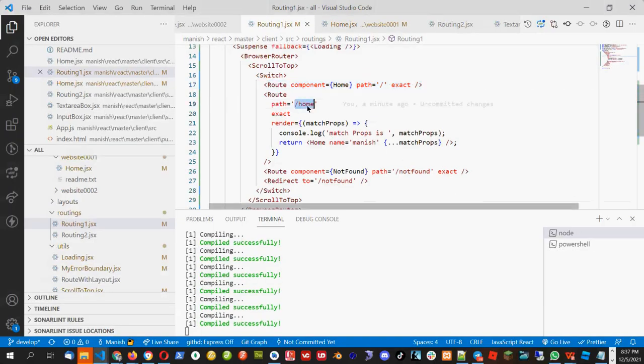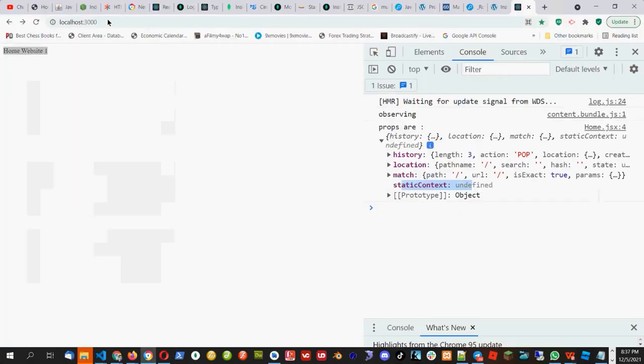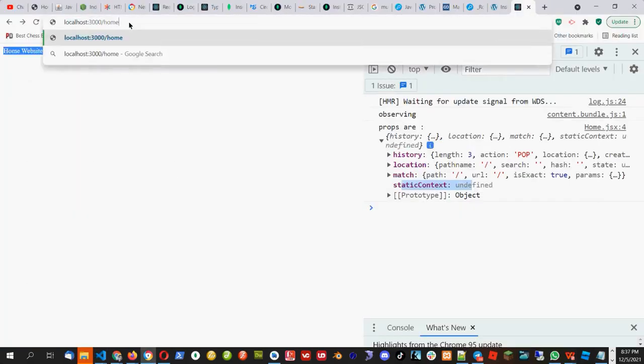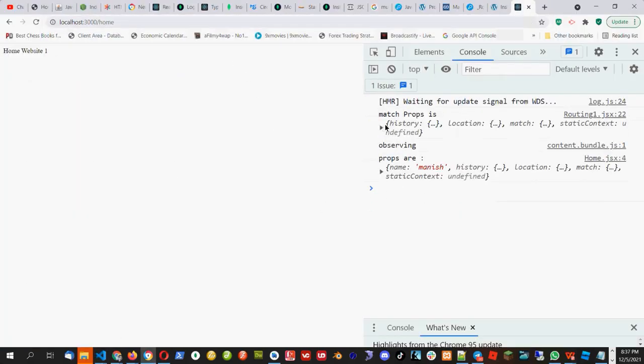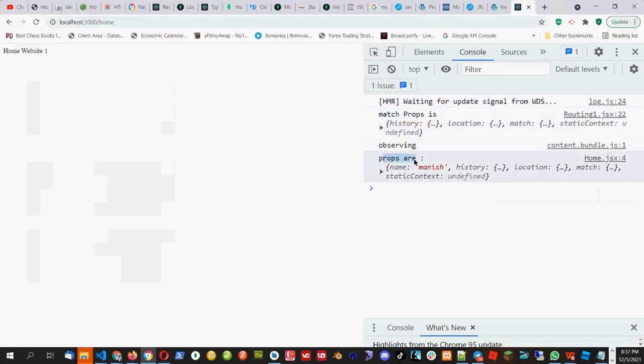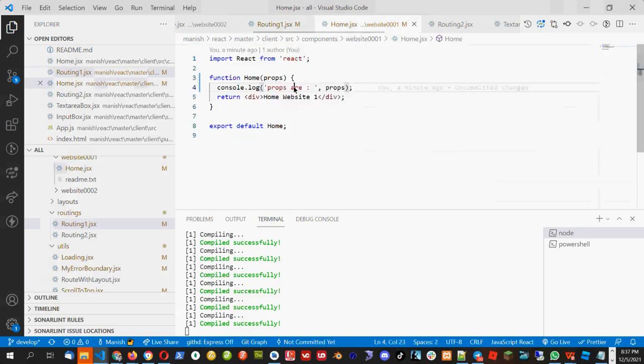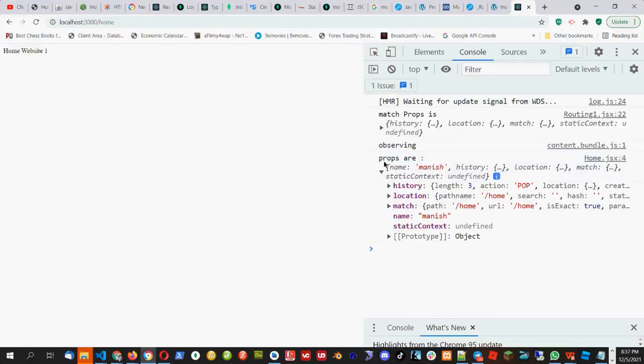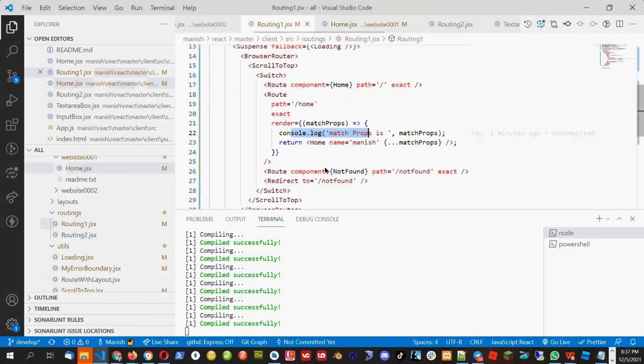Now if we go to /home, we are calling this render part. So let's try to put /home. You will see the matching props which is coming from here, and these props which are coming from the home component, that is this one. Let's see the props here. We have history, location, match, static, same as we got previously, but we have one more, name equal to Manish, which I am passing specifically here.